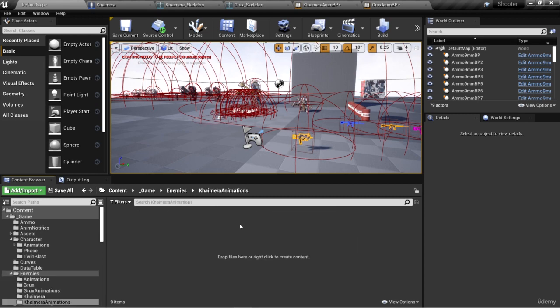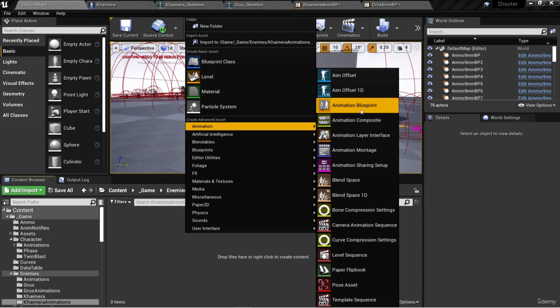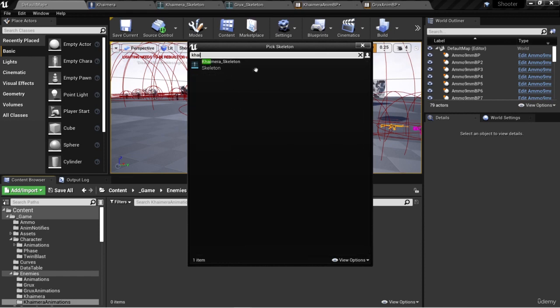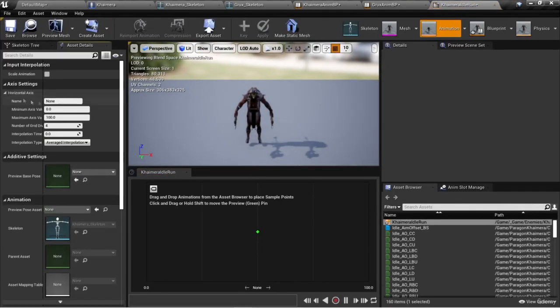Now here in the Khaimera Animations folder, we're going to right-click and select Animation and Blend Space 1D. And from here, we need to select the Khaimera skeleton. And we're going to call this Khaimera Idle Run. Let's double-click this. And for our horizontal axis, let's name this Speed. And we'll go from 0 to, say, 450.